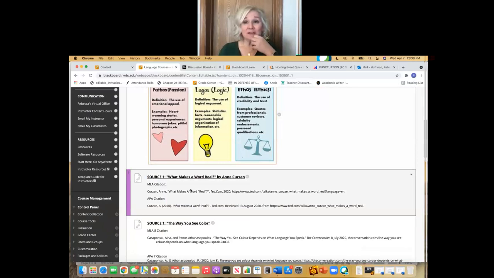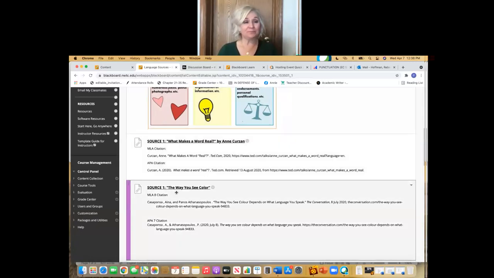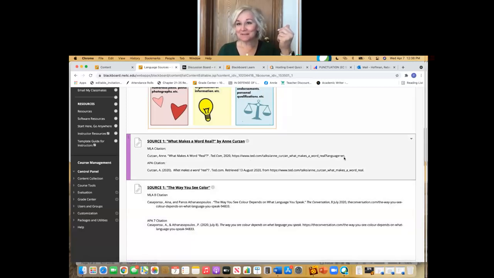Okay, so let's say for your first annotation, you guys were supposed to choose either what makes a word real or the way you see color. So you needed to get your citation entry, then you needed to write a summary paragraph, and you needed to write an evaluation paragraph. And that's a full annotation right there.